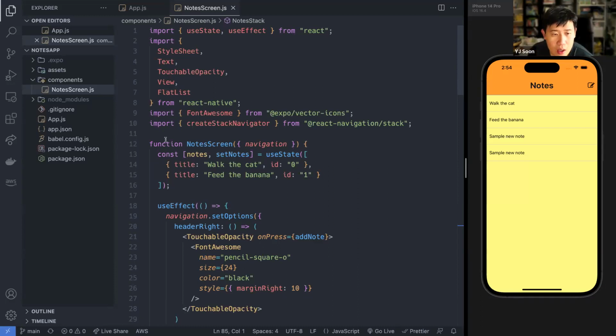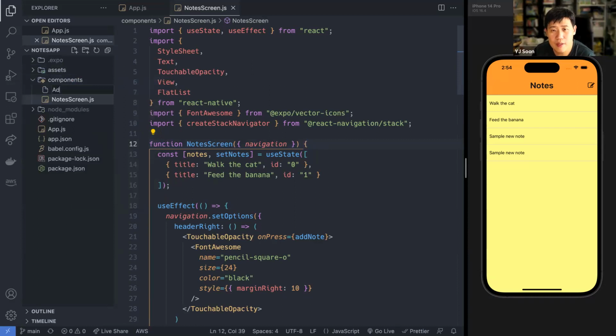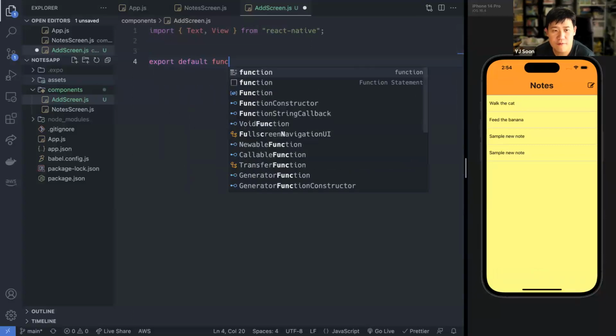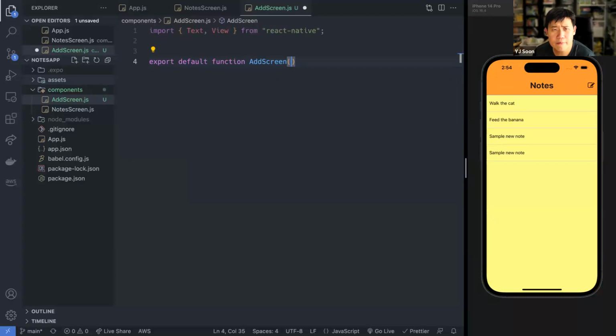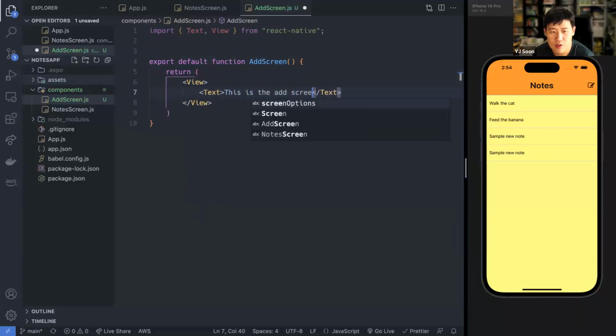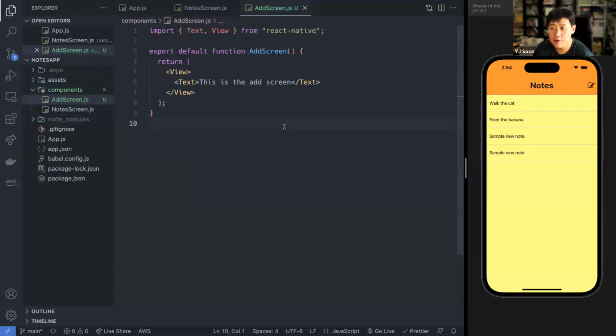Okay, so what I want to do now is I want to have an add screen. I'm just going to leave it blank first. So new file, add screen.js. And I'm just going to import text and view from React Native. And down here, I'm just going to export default function add screen, and let's just return a view with text: this is the add screen. So for now, this is just the add screen.